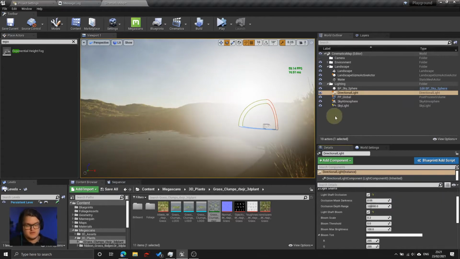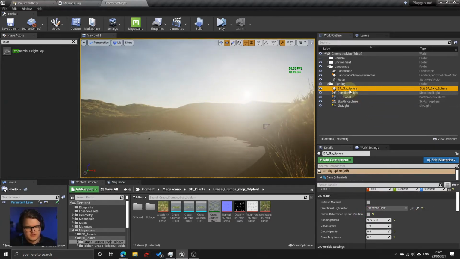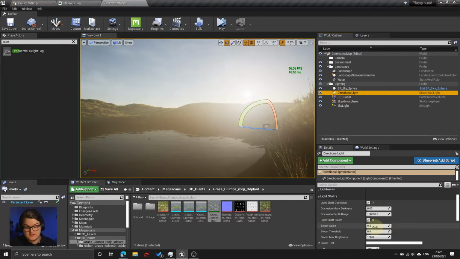One thing that I have found is that the sun disk created by the sky sphere is, on the scale of this bloom, quite bright. So if you are going to be using light shafts, you might want to go back into the sun sphere and turn down the sun brightness. And as you turn that down, we will cut down the intensity of the bloom cast by the sun disk. Once we turn the intensity of that sky sphere disk down so that it's not overpowering the entire scene, we can go back to the directional light and start adjusting the bloom scale.